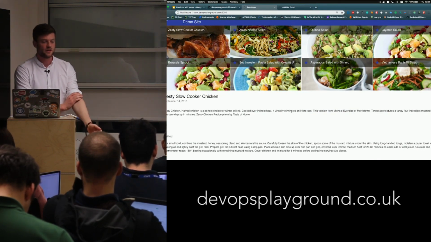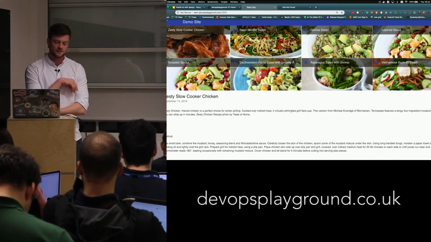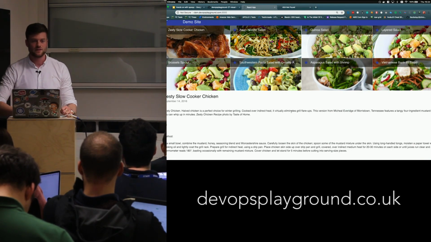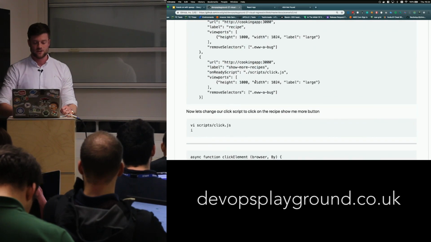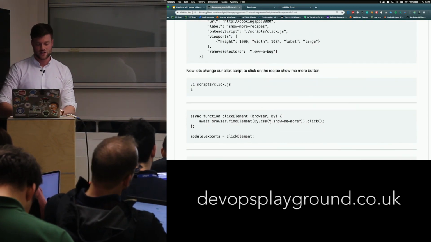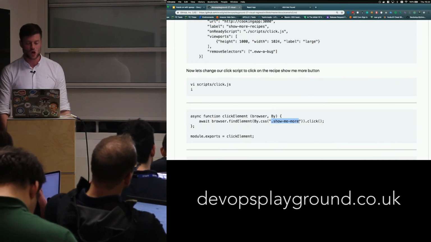You need to point it to the click.js file. The selector should be shown to you inside scenario 3. There you go. So it's show me more.